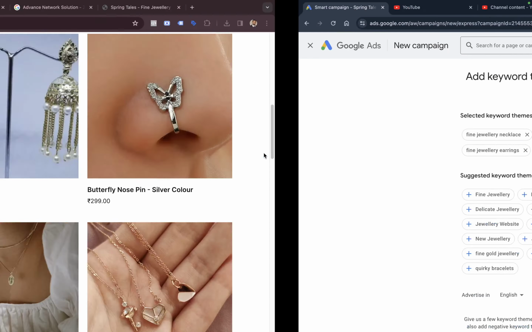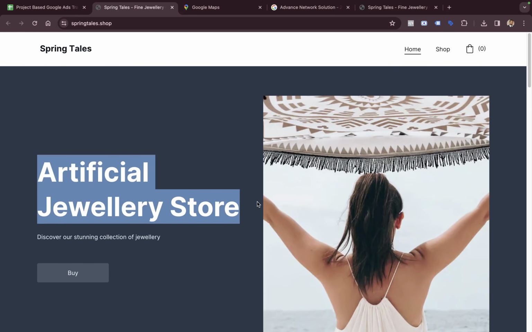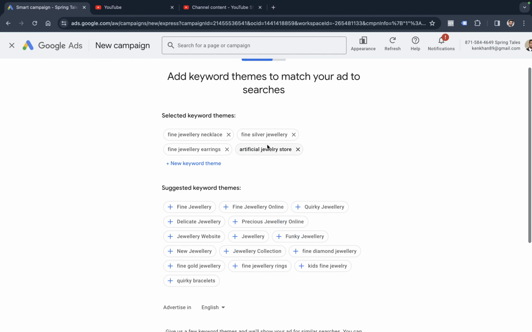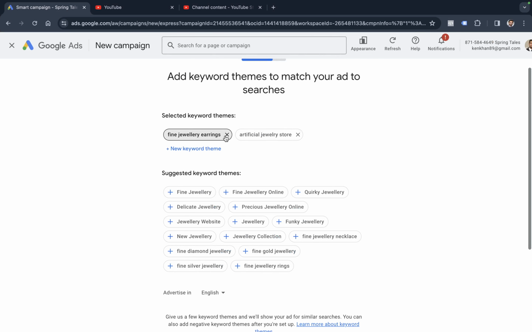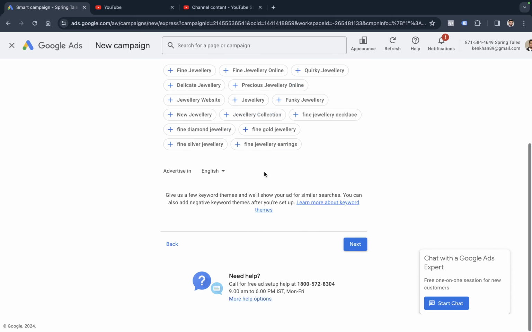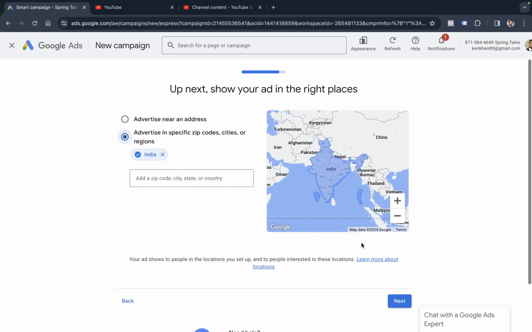In our case, we have this store, which is an artificial jewelry store. So I simply want to add a theme for artificial jewelry store. And I click on OK. And then I remove all the available themes. Now using this theme, I simply click on next. So Google is going to create the keywords by itself according to this theme.